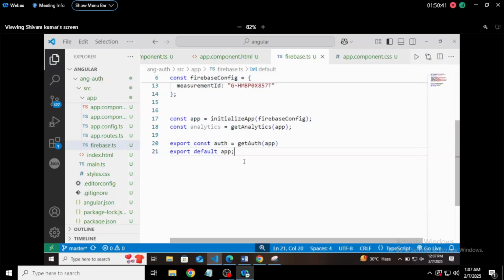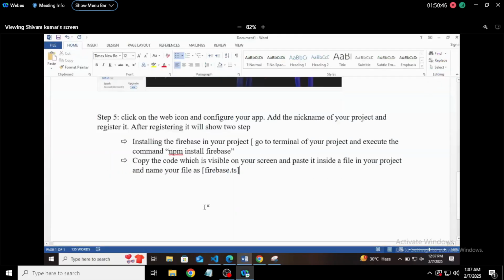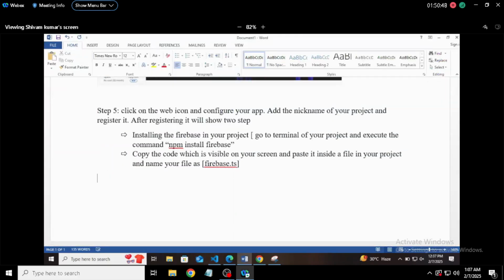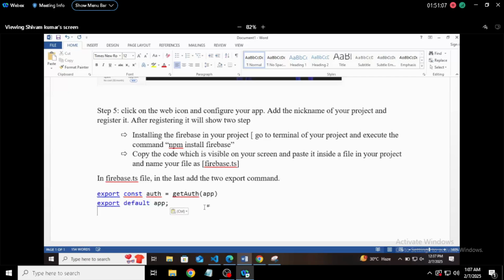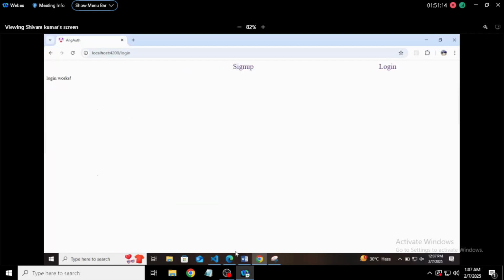So you are exporting two things, copy and paste. In the firebase.ts file, in the last, add the two export commands. Which command? These two commands you need to add. Now you have integrated your application with Firebase.